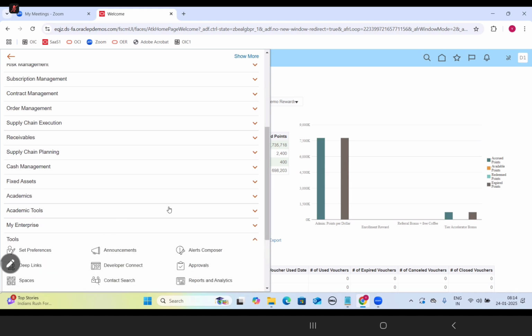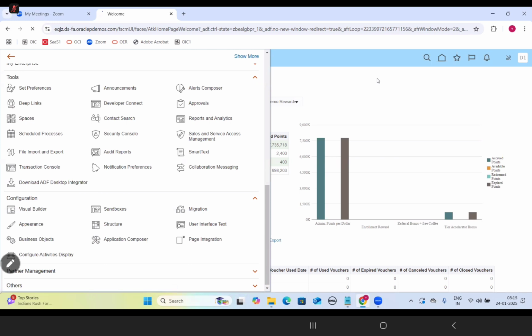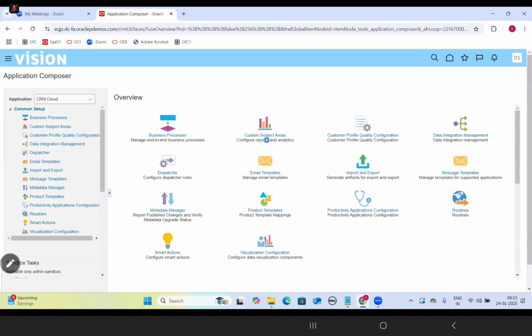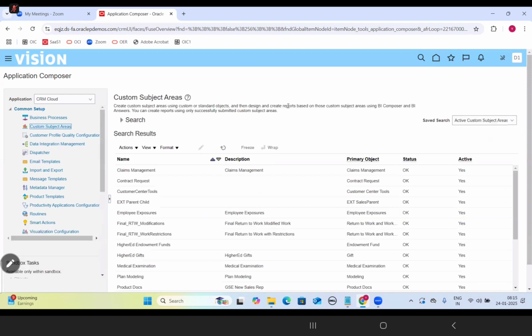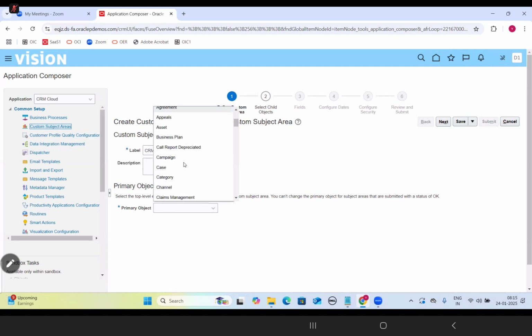Or if you want, no, I cannot show, right? Because the custom subject area which I created in yesterday's instance is not there. Okay, go to Application Composer. First, we will see the Application Composer and some fields adding. Go to custom subject area. Create. You can mention CRM opportunities.